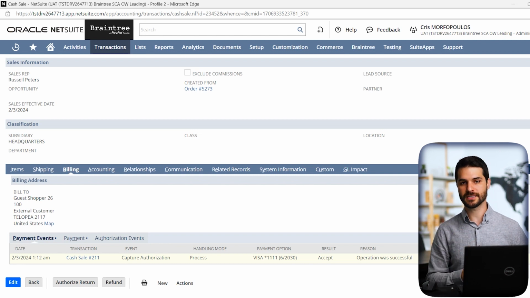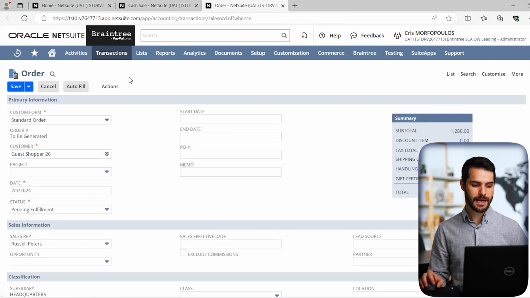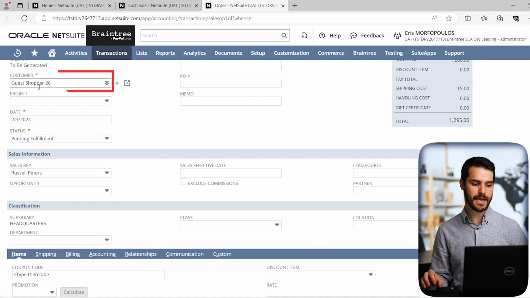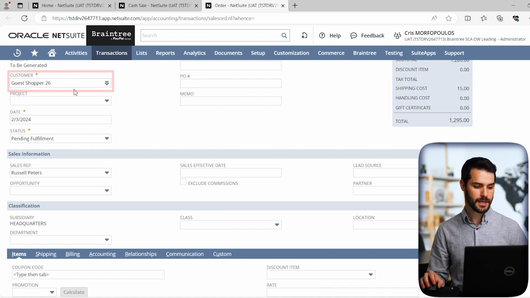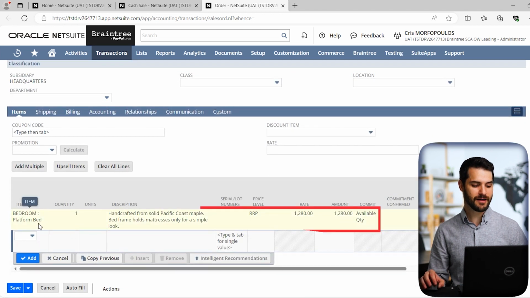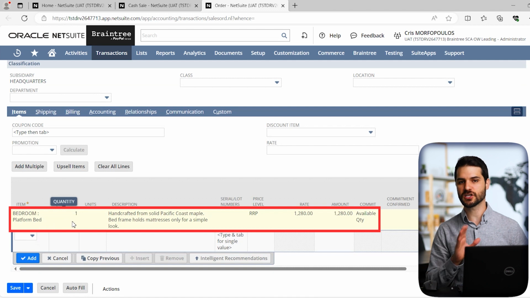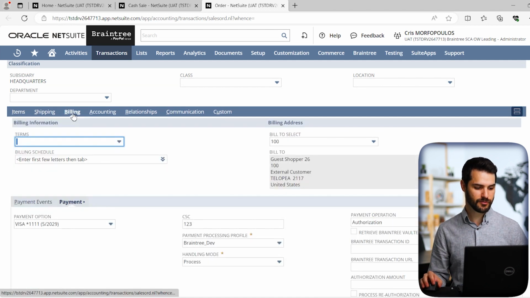Let's take a look at another example where we're actually going to do a reauthorization. So I'm going to close this transaction and pull up another sales order that's already mocked up, and this is very similar to what we just looked at. We can see we have the same guest shopper, which is our mom and pop mattress reseller. If I come down here, we've got this platform bed added. In this case, I just want to do 1, so it's 1 bed. And let's go to the billing information.